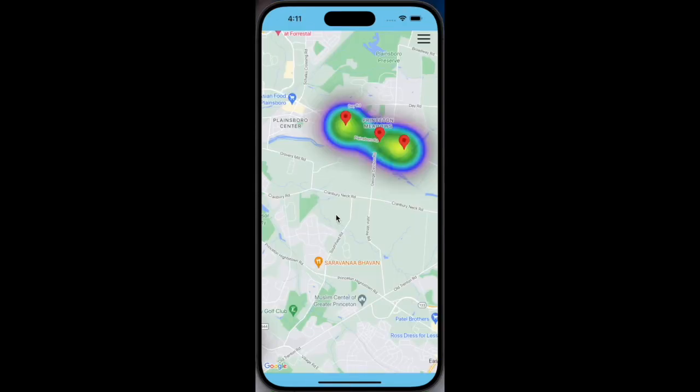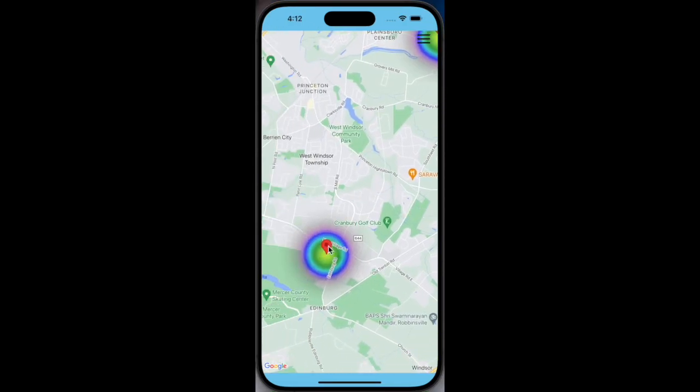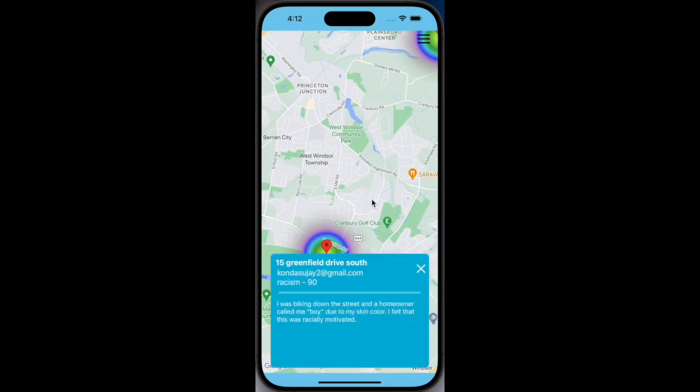We also added a pop-up feature. So if we click on a pin, a pop-up appears. You can see the address and description, but you can also see where our AI model comes into play. Our AI model read this description and classified it as racism 90. The racism is obviously the classification of this social injustice, and the 90 is the rating that the AI model gave this description or this report from a scale of 0 to 100 on how severe this report was.